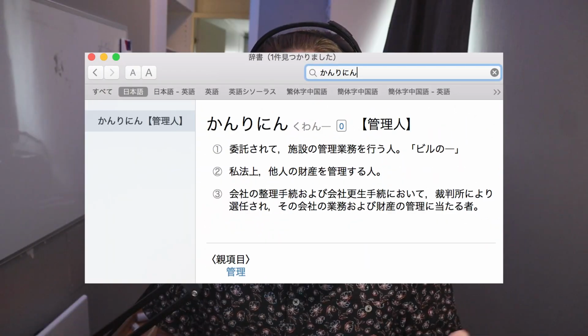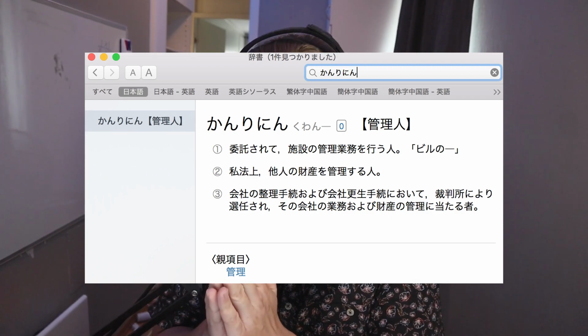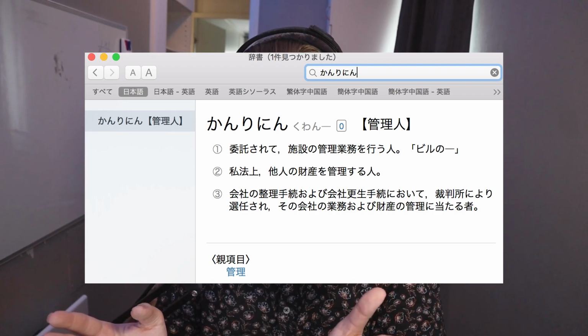Also, if you're on Mac, the Mac actually has an amazing built-in dictionary that teaches you the pitch accent of every single word you look up. So now that you have a Japanese accent dictionary, how do we use this?